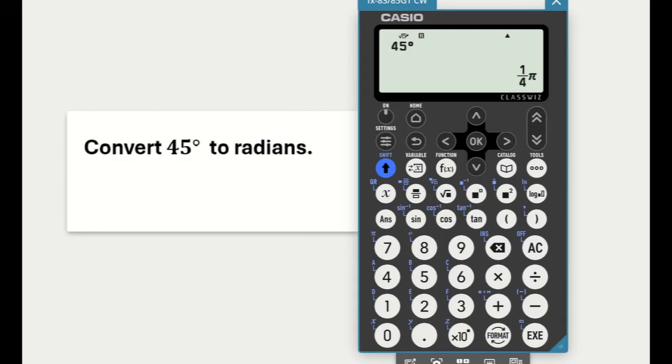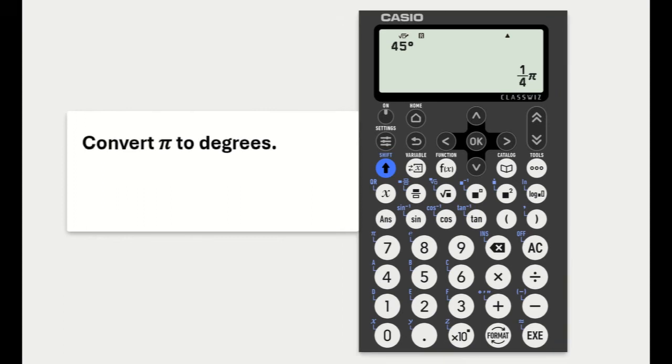We're going to go the other way now. We're going to convert radians to degrees. So this is example 3, convert pi to degrees. Now again, we need to think of the form our answer is going to take. Our answer is going to take the form of degrees, so we need to set our calculator to degrees mode.